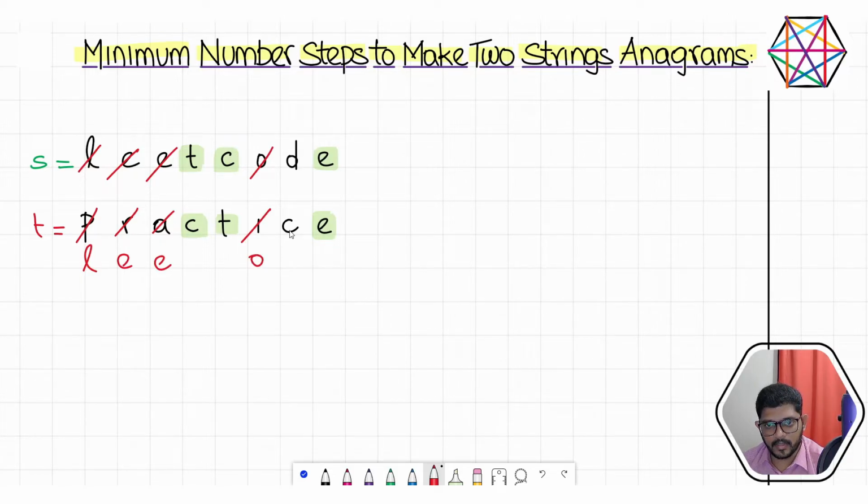And C, I cannot exactly say C is present only in T. That is wrong, because we know that there is a C in the string S, right? But that C is already matching with this C, which we don't want to disturb. For this particular C, you have an excess C here. For this particular C, do we have any matching C? No, we don't. Okay, so we will have to replace it with, the only remaining option is D.